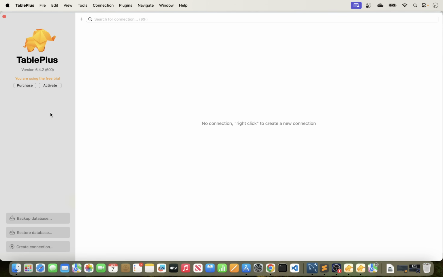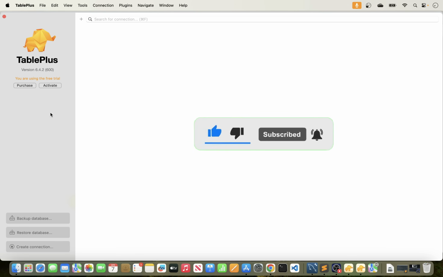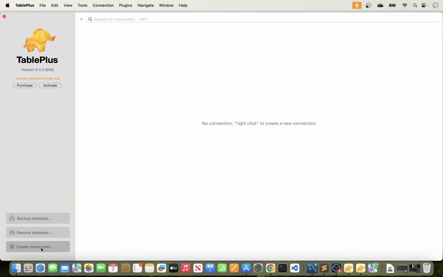Okay, so now that we have it right here, how do we go ahead and do this? So for me, I have a MySQL Server database that is running locally on my machine. So I'm just going to go ahead and connect to that database, and we will see if we can query the tables in that database. So to do that, I'm just going to go right here where it says create connection.